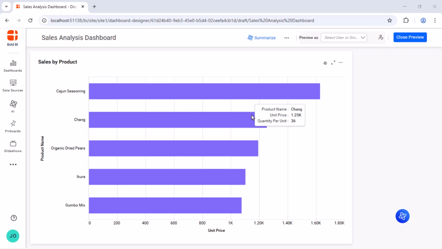In this tutorial, I've shown you how to apply a tooltip in Bold BI.